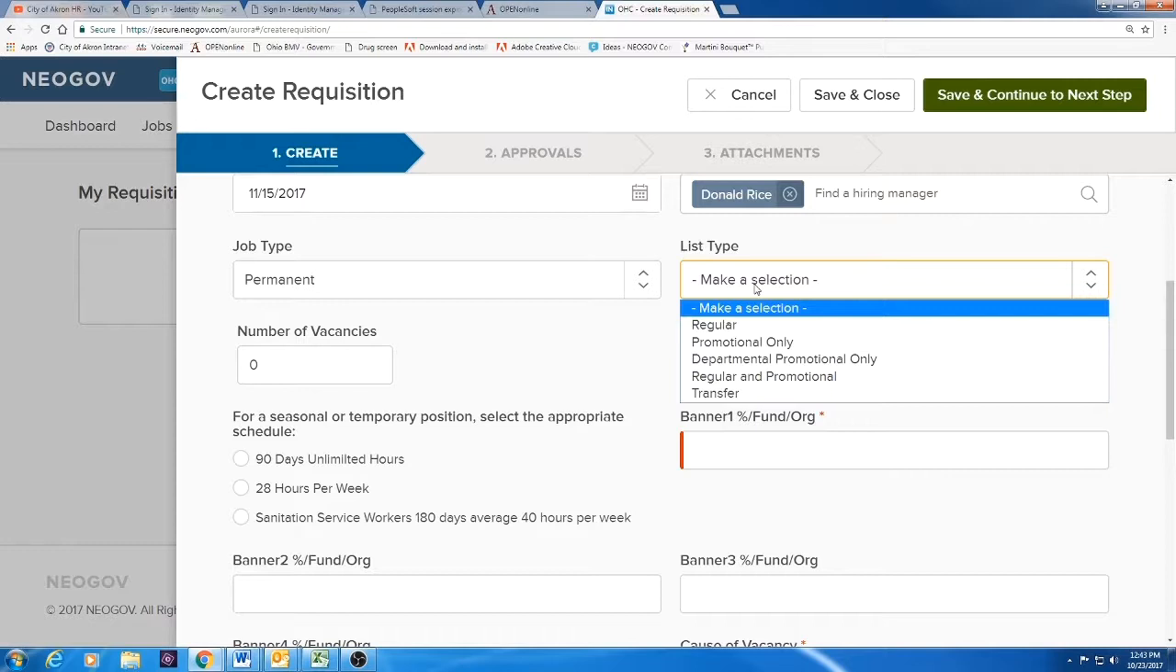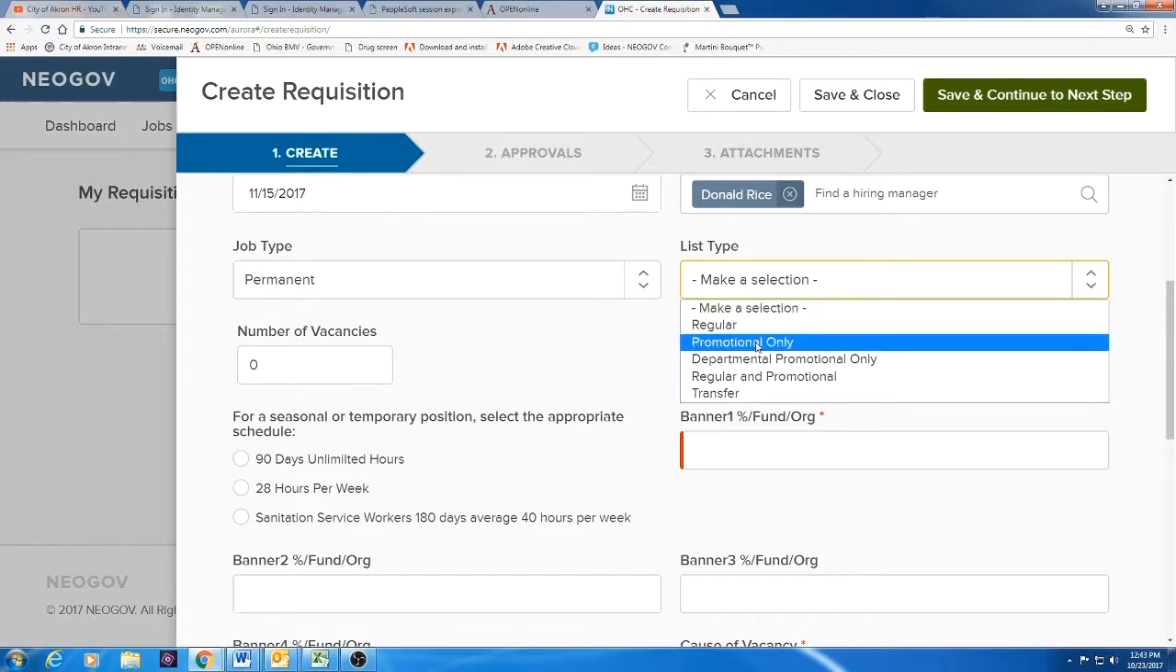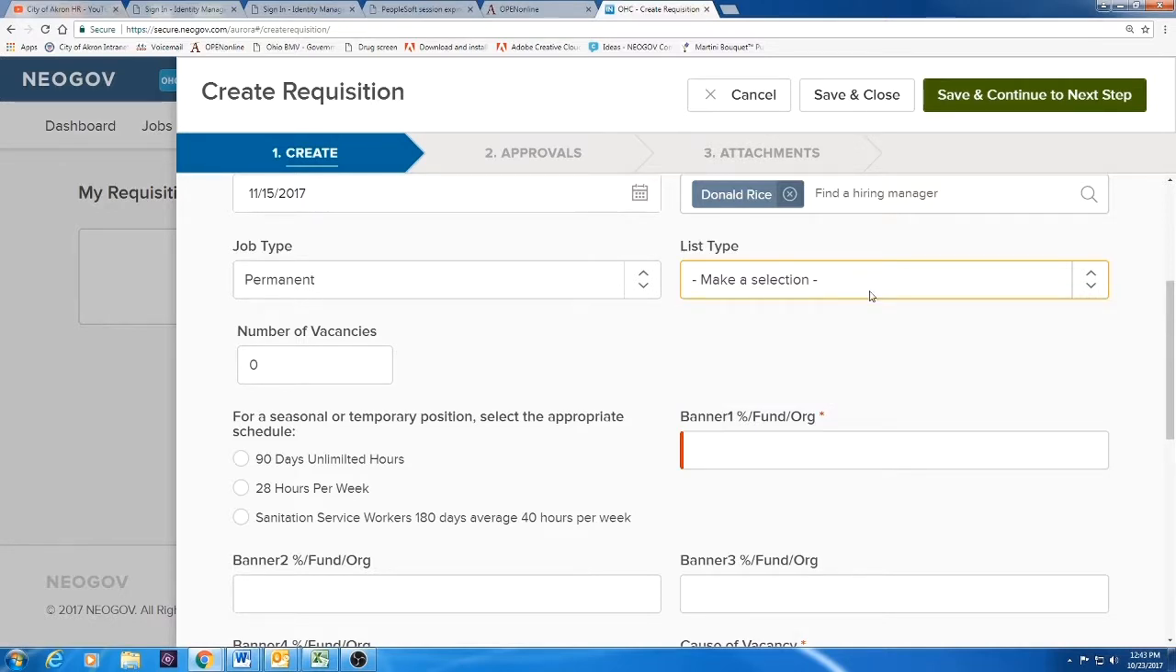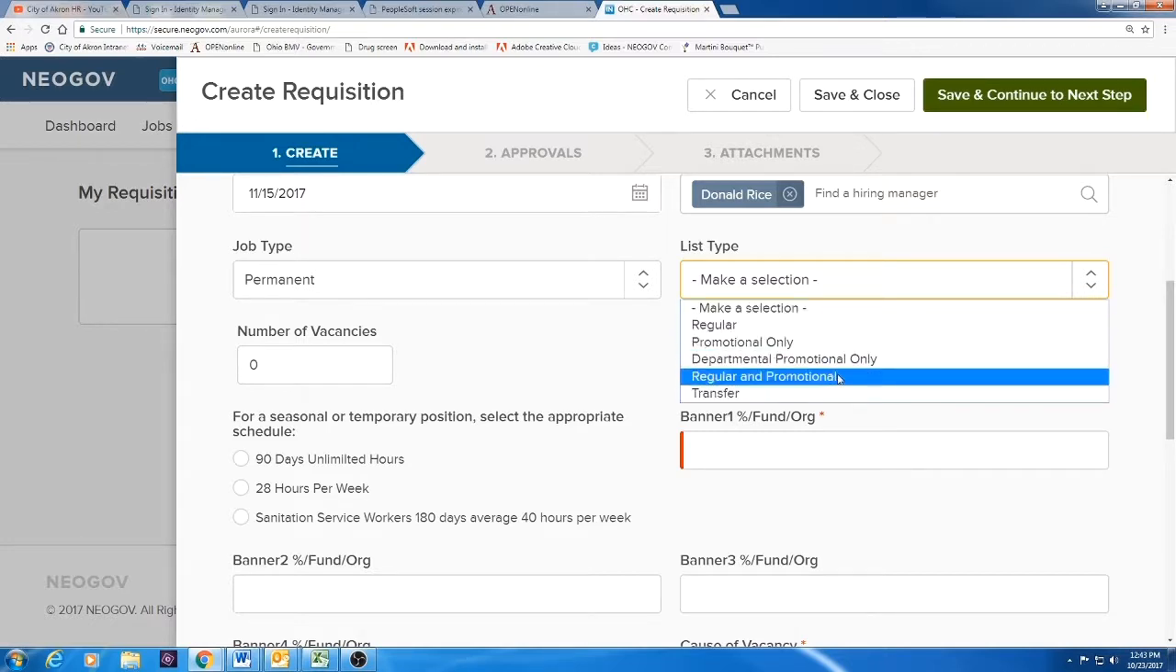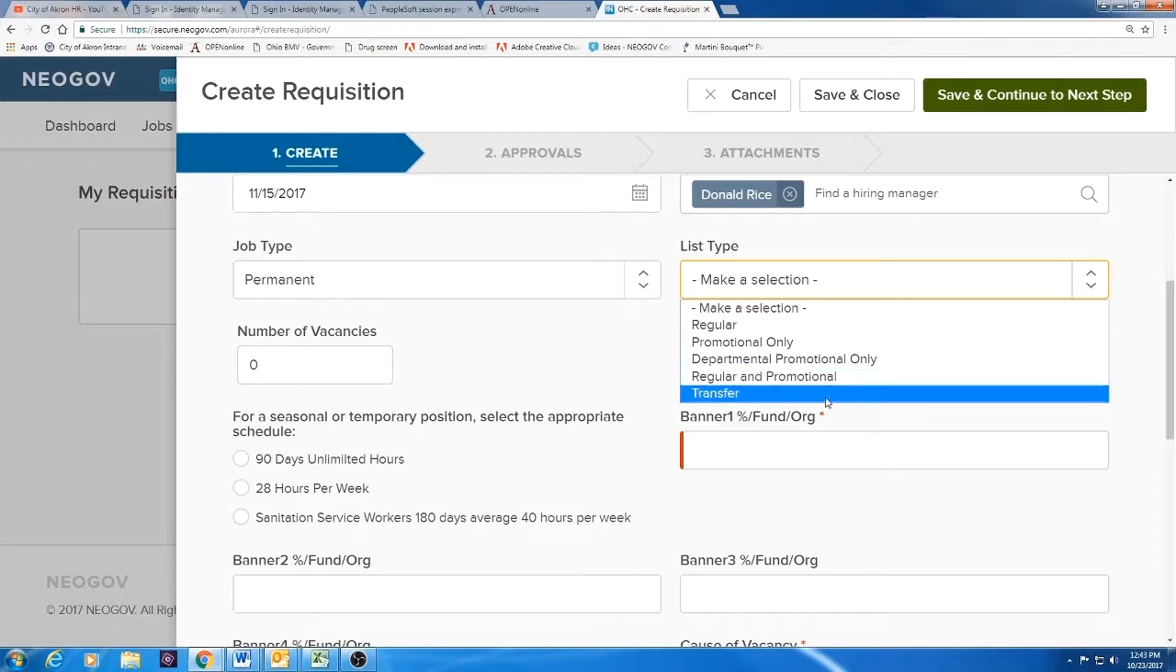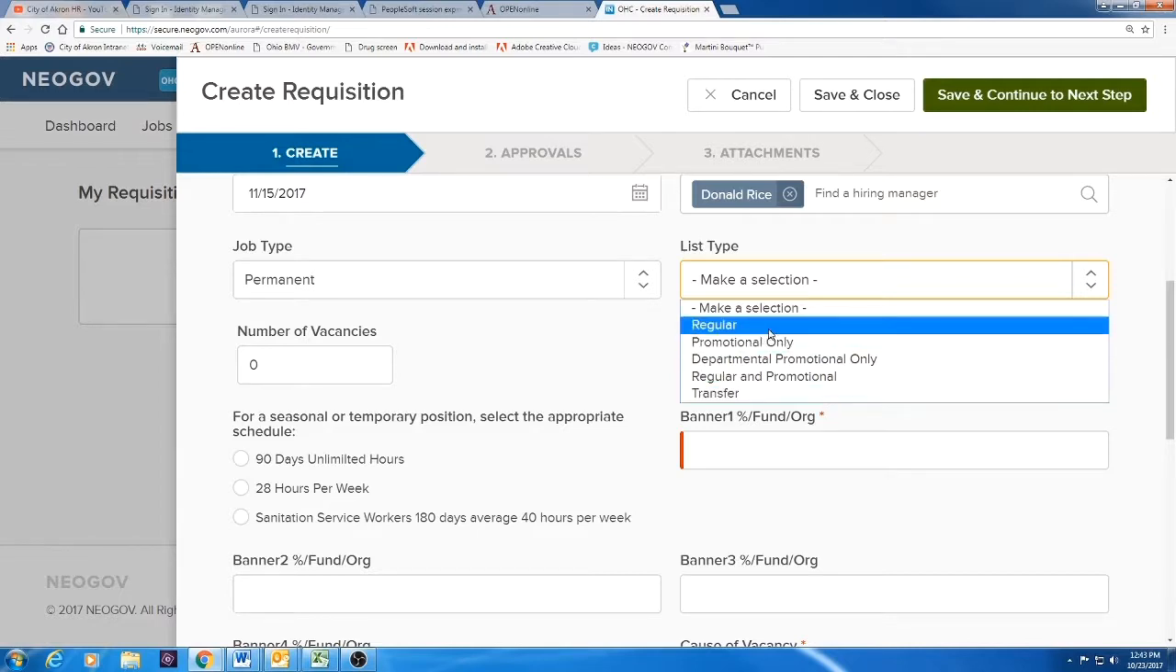Departmental promotional only is not to be used. If you want to fill as a promotion, you must select promotional only. Regular and promotional will be used on an open basis and on a promotional basis. This is combined posting. A transfer is a position transfer available to permanent employees within the same job class/title.